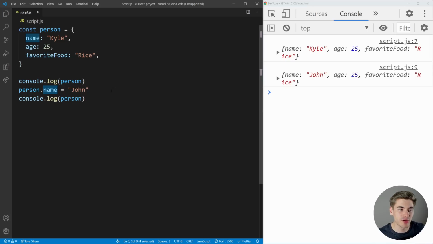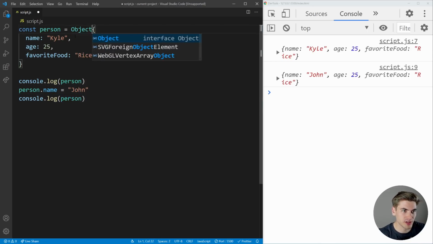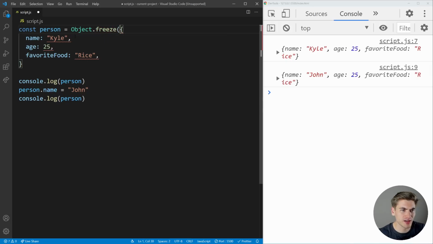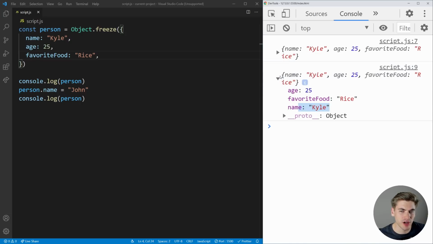What I want to talk about is how you can actually make it impossible to redefine the properties of an object. And that's by using something called Object.freeze. So if we take Object here, we can call the method freeze on it, and we just pass in an object. What this does is it makes it so you can't change any of the properties of that object. So if we save now, you're going to notice that it still prints out Kyle for both of these. The name is Kyle here, and the name is Kyle here, even after I try to change it to John.